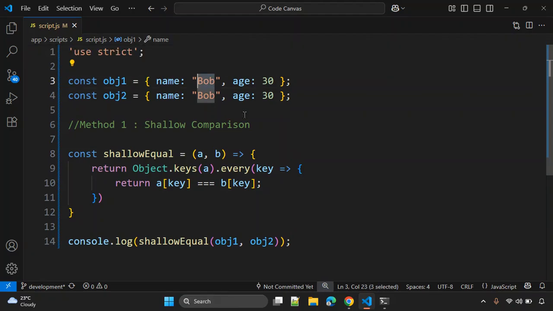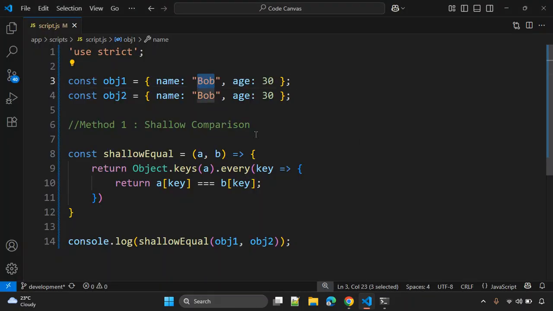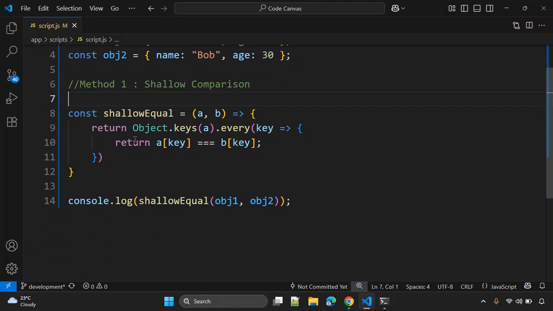It means object 1 and object 2 are both the same. Let's add Alice instead of Bob, and now it is returning false. So when you compare objects, you need to consider the key as well as the value. This is shallow comparison. This method compares properties at the top level, and it assumes that object 2 is a subset of object 1. So this is method 1.